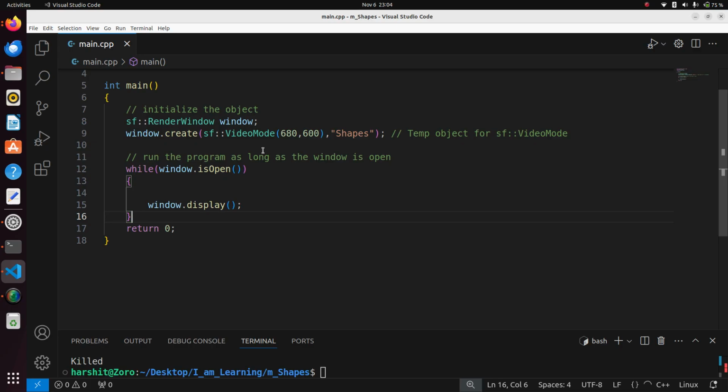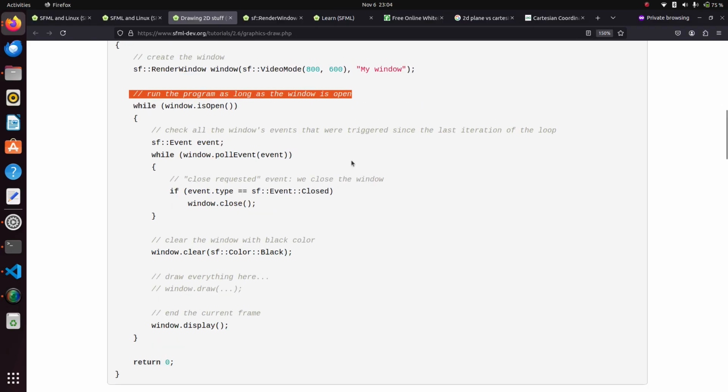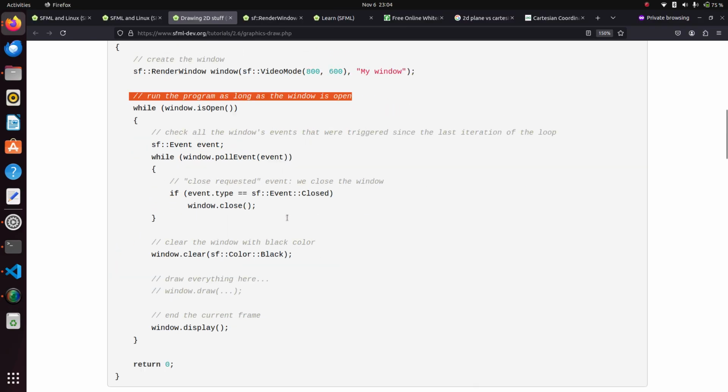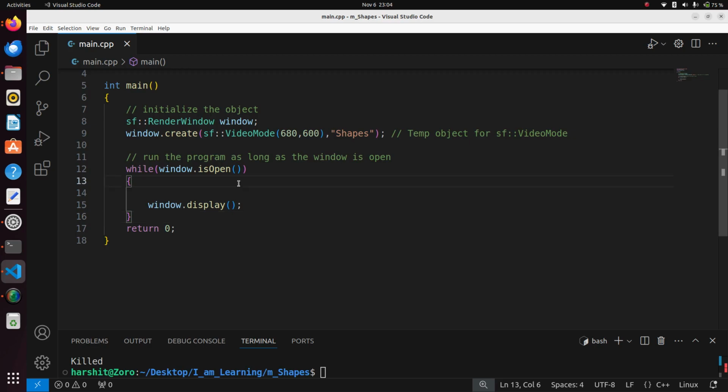So we need a way in which we can handle the events. How can we do that? So if you see over here, check all the window's events that were triggered since the last iteration of the loop. So what does it mean?